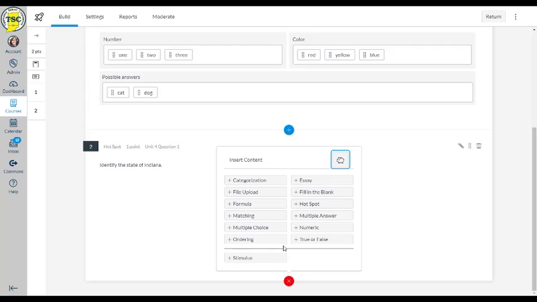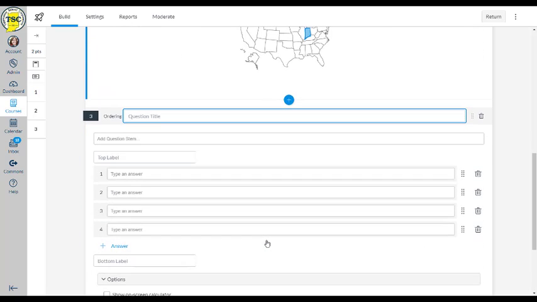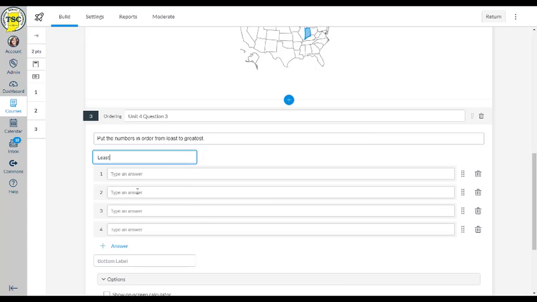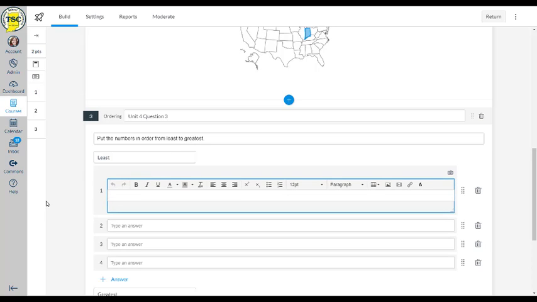Finally, the last question type that we're going to talk about is ordering. Again, for ordering, there's no partial credit currently available for these questions. So this is something to note as you're creating these assignments. So I'm adding my top and bottom labels first. And then again, just like before, I'm going to add my answer key.